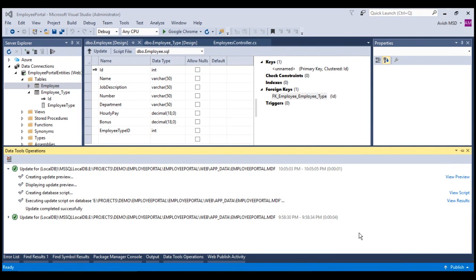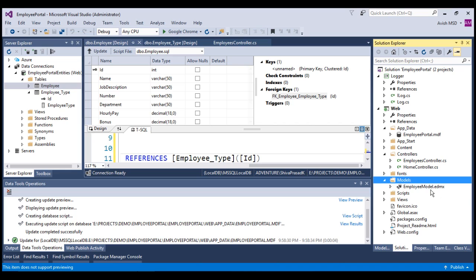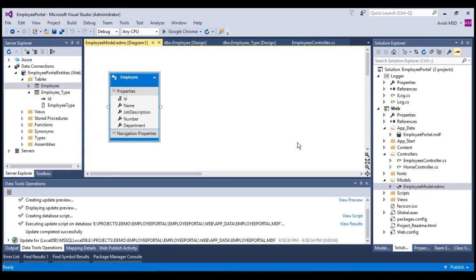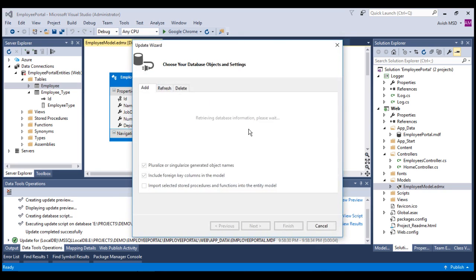Now that the database changes are complete, let's switch to the Visual Studio solution and inspect the models, and let's open the employee model.edmx file. Look at that, the employee model.edmx is not refreshed yet with the latest changes. Let's update this EDMX file with the latest schema changes. How do we do that? Right click on this EDMX file and choose update model from database, and let's add tables which are employee type, which is a new table which we have added, and let's click on finish.